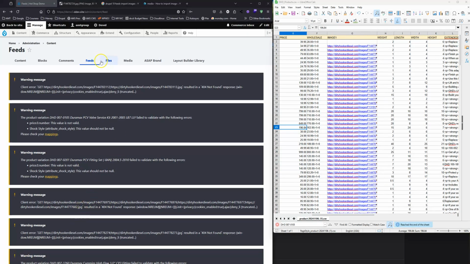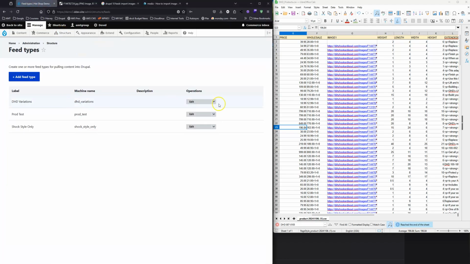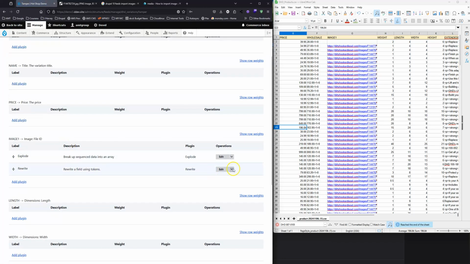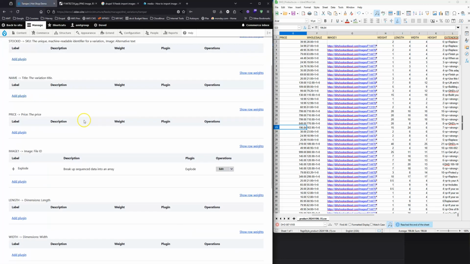Okay, that did not work. So I'm going to go back to my feed types and I'm going to modify the tamper on this. I'm going to get rid of this because that didn't seem to do anything for me. Okay, and so what I did is I went through the sheets and I manually put the .jpeg on for all of them. So hopefully that solves that issue.